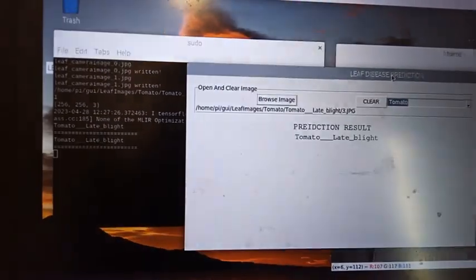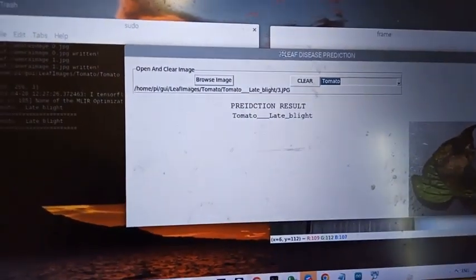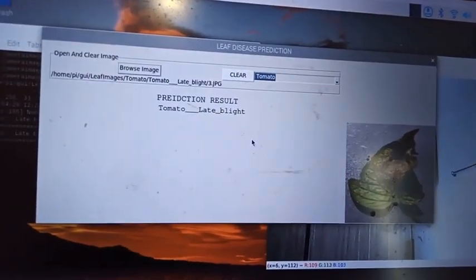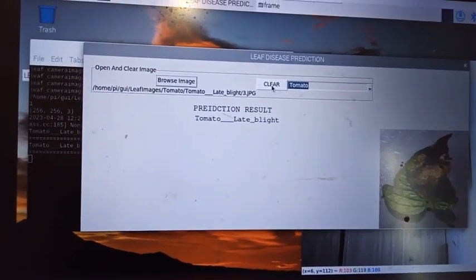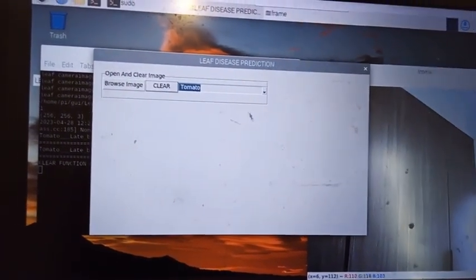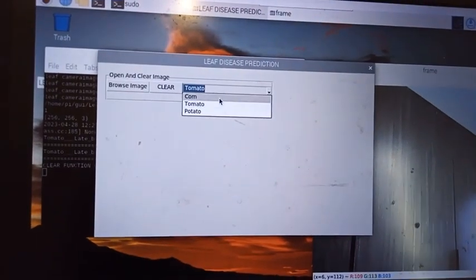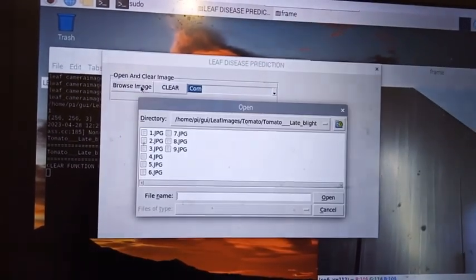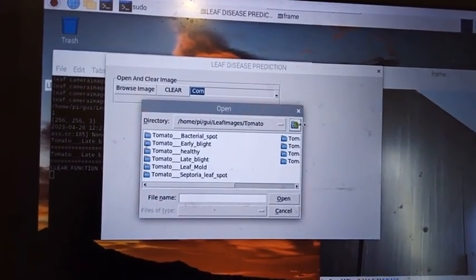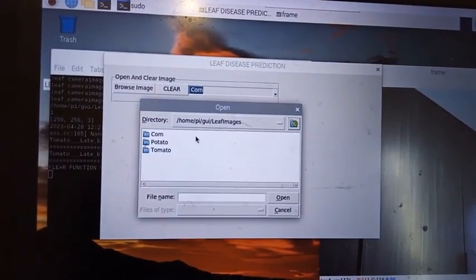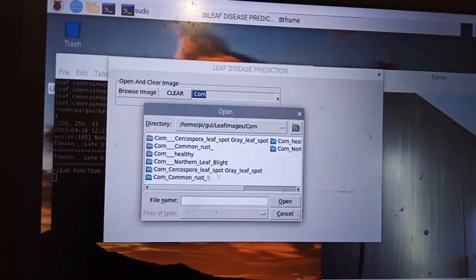Whenever I select the leaf, that's it. In the background, the application starts to process the entire thing, and it will give the prediction, like tomato late blight. You can press the clear button, and the image will be cleared. In the same way, drop down, select corn, go to browse image. You can just click on the up arrow, go to the corn species, and select whatever you want.